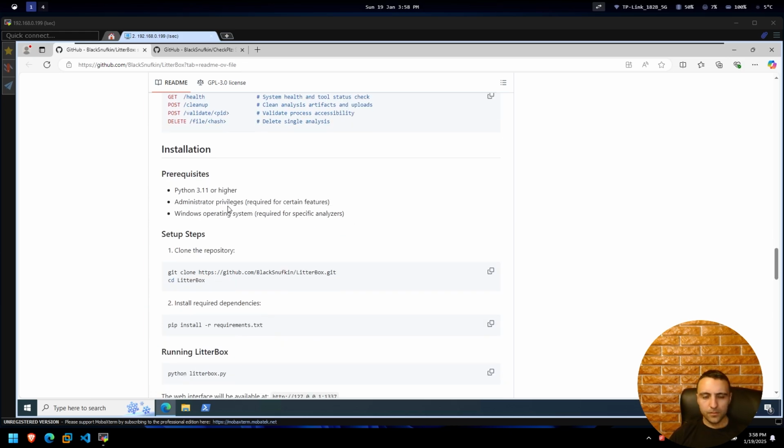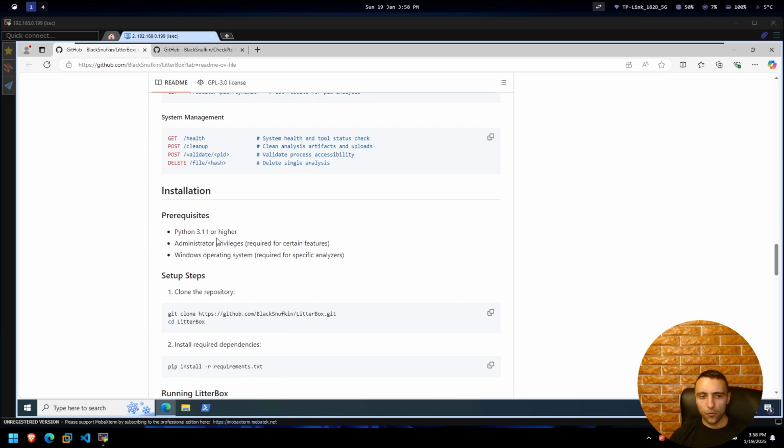Now let's get back to the installation process itself. The whole thing runs on Python and uses Python to wrap all the functionality around. So we're going to need Python 3.11 or, of course, higher. We're also going to need administrator privileges, and of course you need Windows, because this tool is designed to be executed on Windows and not on some Linux distribution, because we need to analyze how the malware behaves on our system.